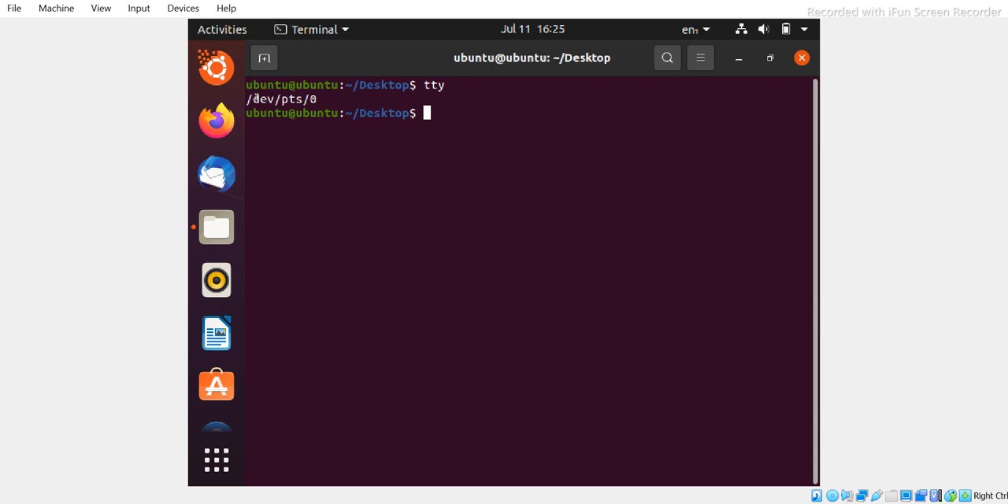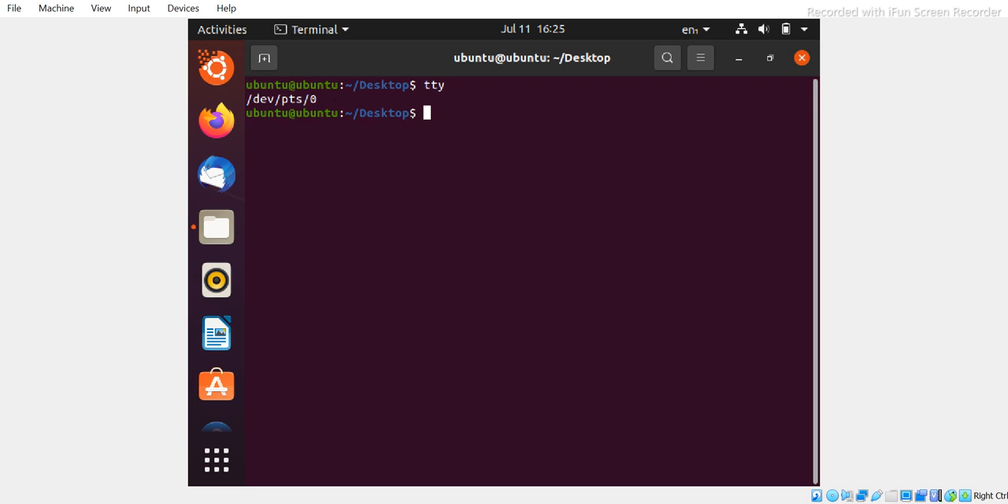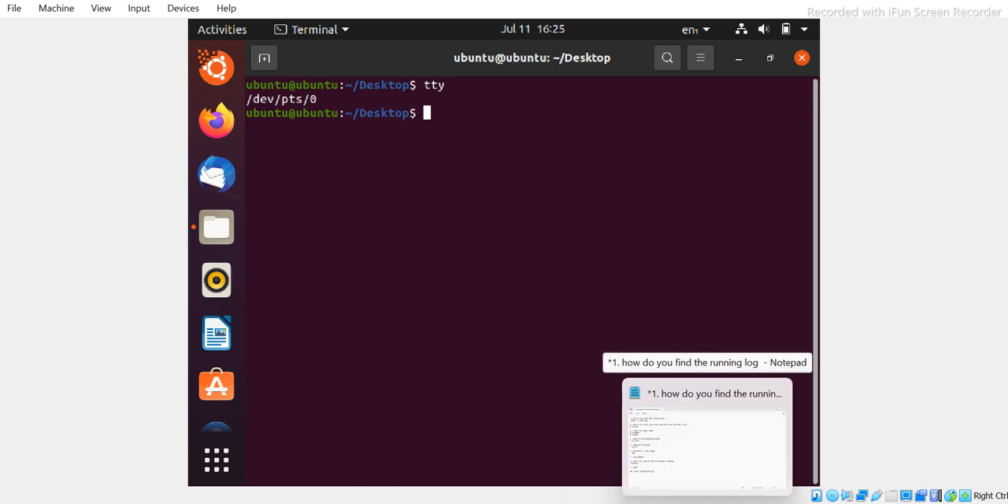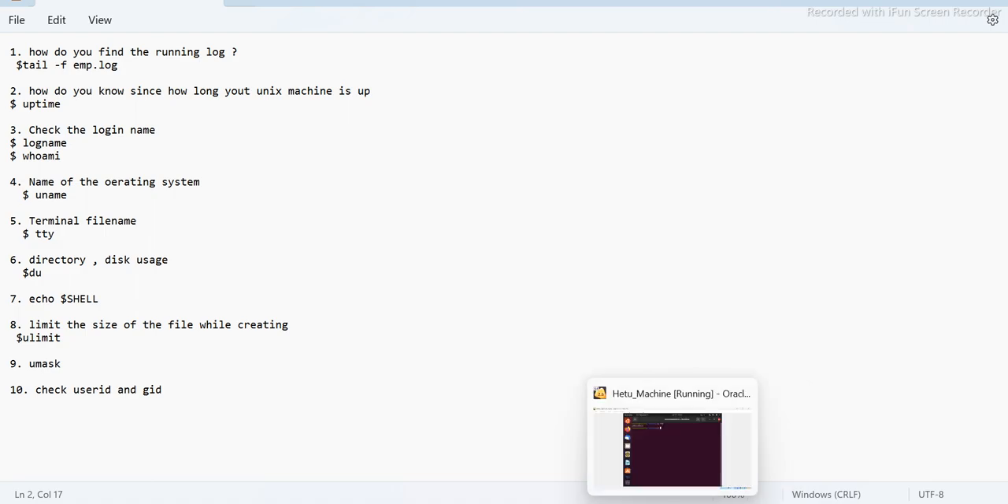So that's the reason it is showing this. Otherwise, you will find terminal 1, 2, 3, 4, something like that, some different naming, right? So that is how you can check the terminals. Okay. Now the next one is how do you check how much disk is used already?